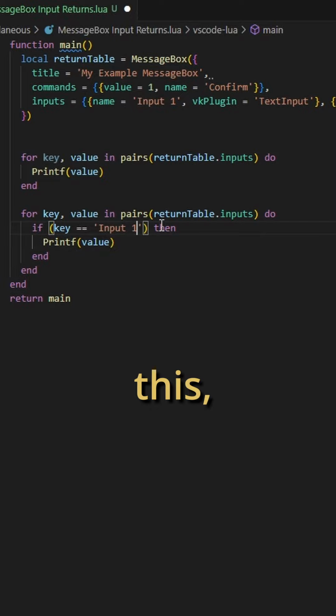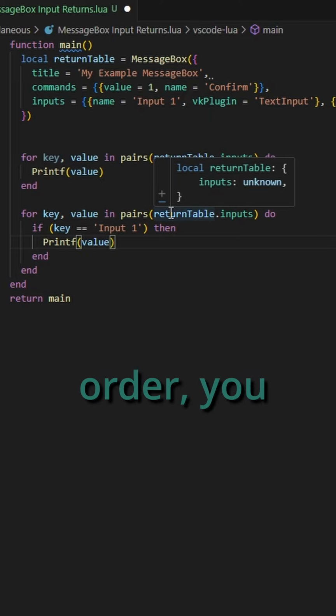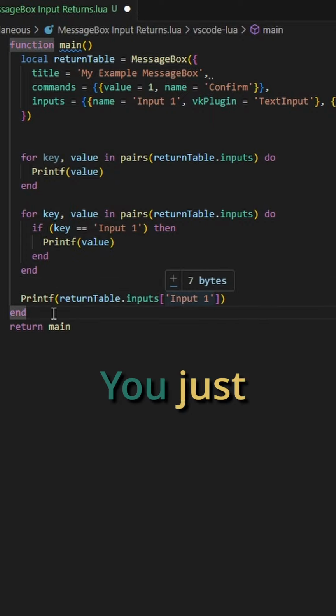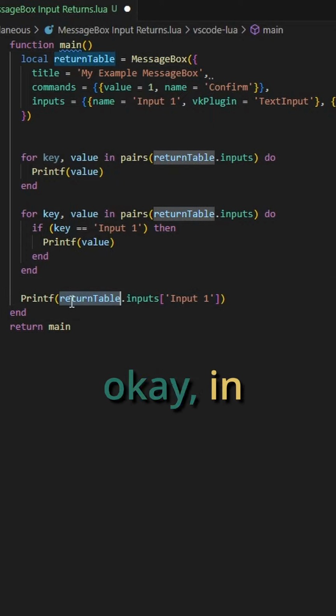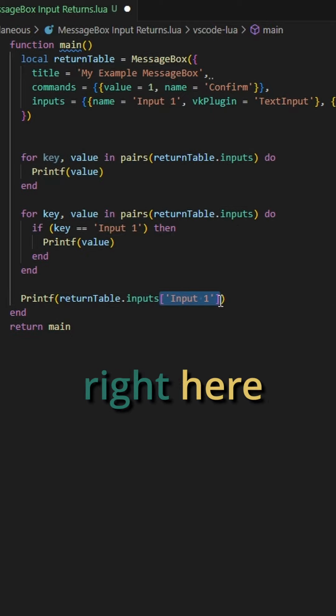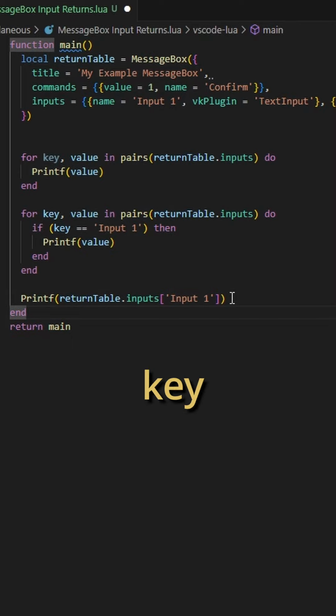if you just do this, you'll get the value, but if you're trying to do multiple of these and it does them in the wrong order, you can end up not getting all of your values properly. So there's actually an easier solution. That's it. You just take the return table, you reference, okay, in the return table, we're going to look in the inputs table, and within the inputs table, we have this identifier right here because this is the key. So it's looking for the key input 1, and we find it and it will give us whatever value is tied to the key input 1.